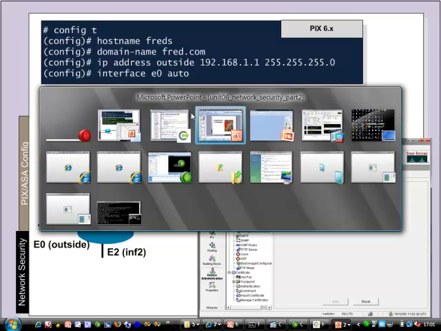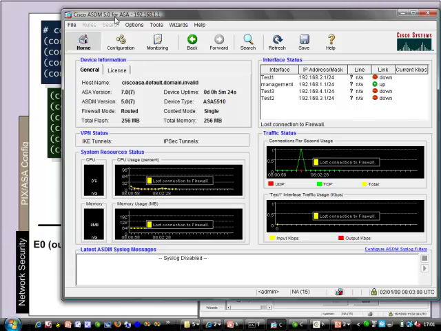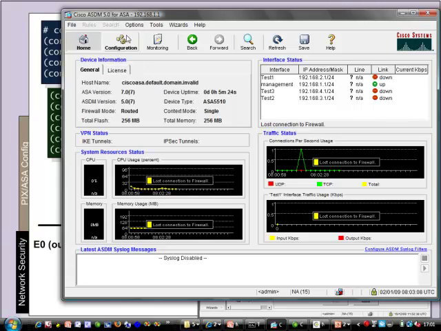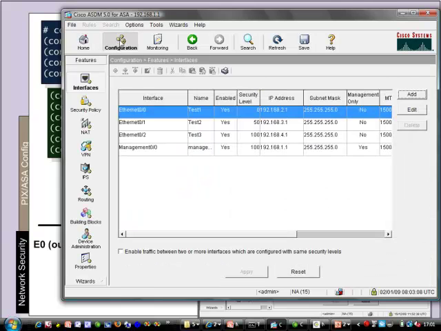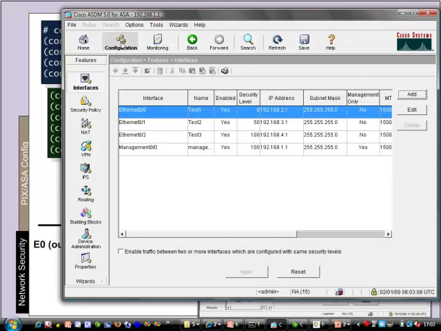If we have a look at the actual ASA interface, this is the license, and there's the general information. We can either go to the configuration mode, and it's here that we configure all the interfaces and the protocols, or we can go to monitoring mode, and from here we can look at various things like VPN connections, routing tables, and so on.